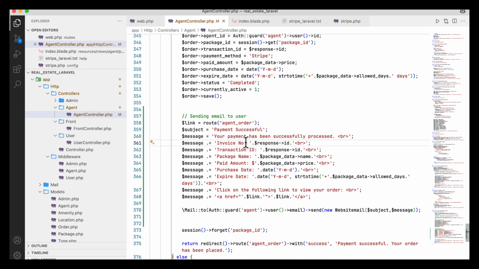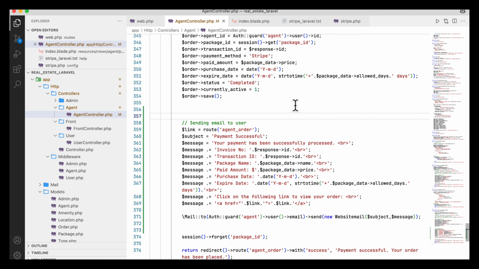Invoice number will be a random number here. For example, INV, so it can be like this: INV, and here will be the date, ymd, and also here ymd, fis, and then slash agent id.